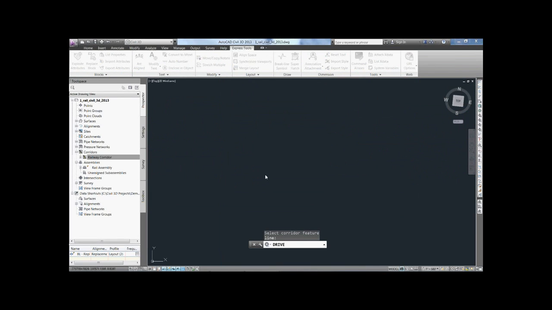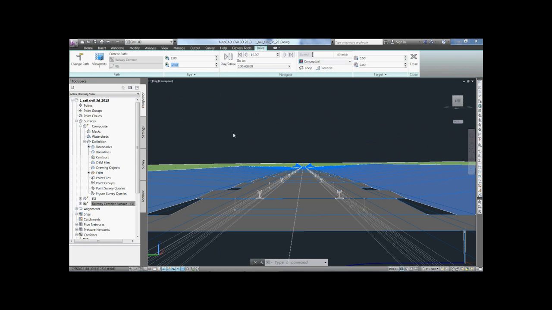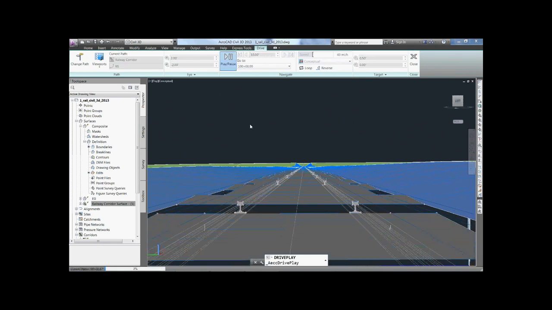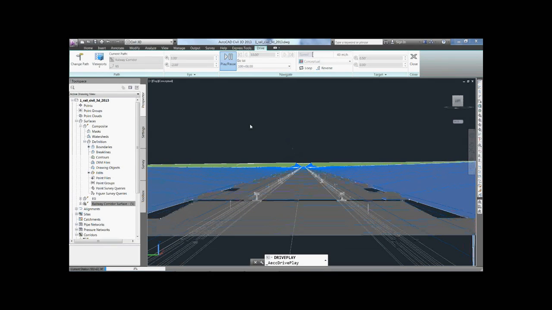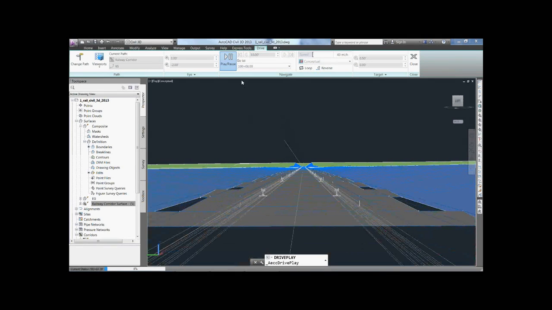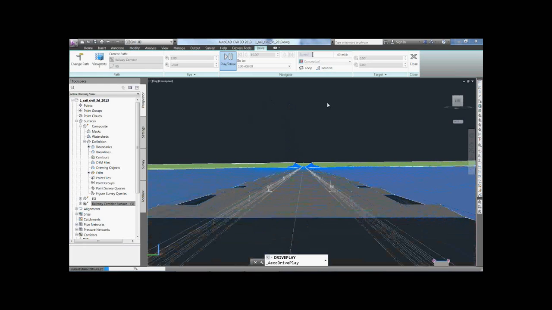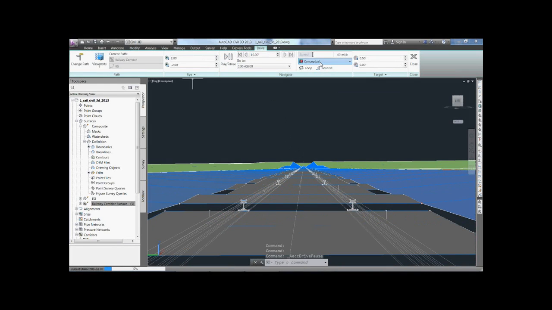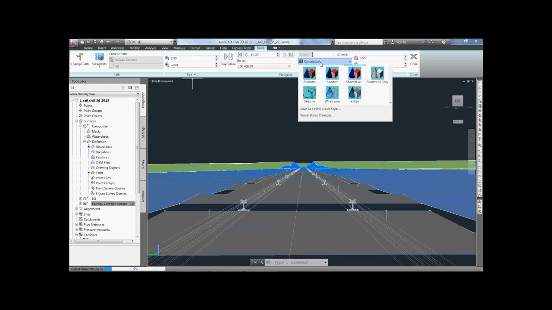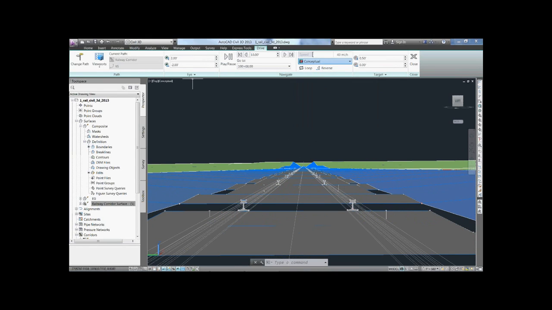We can choose to drive over any feature line along our corridor, and what you're actually seeing here is a composite surface using new 2013 features, using existing ground and the corridor surface as a height boundary. This allows for the ultimate integration of your existing and your proposed surfaces.